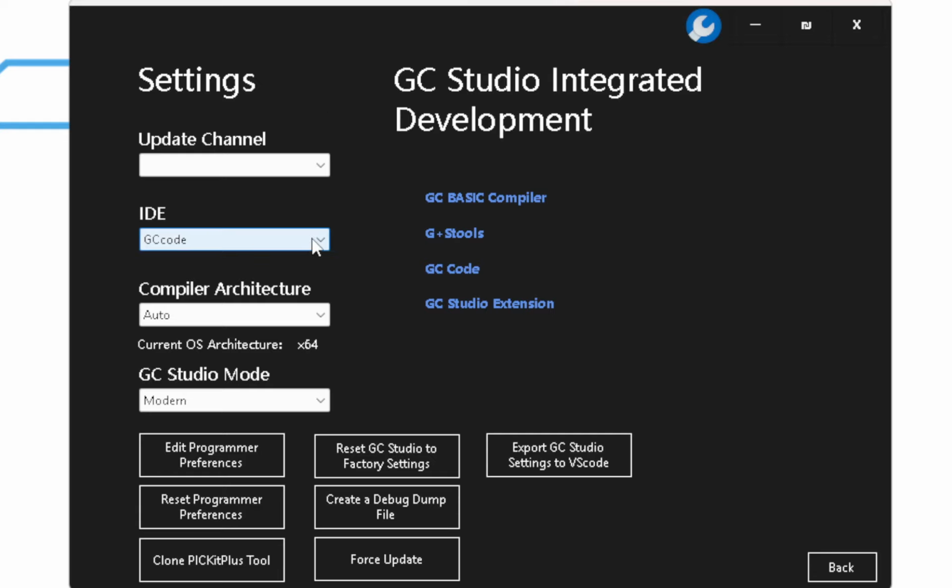You can choose different IDEs. You can choose the old SynWrite. GC Code is recommended. You could use GC Graphical or VS Code, and we'll do that differently. We'll show you why these have different benefits. But SynWrite, please don't use it. We don't maintain it.